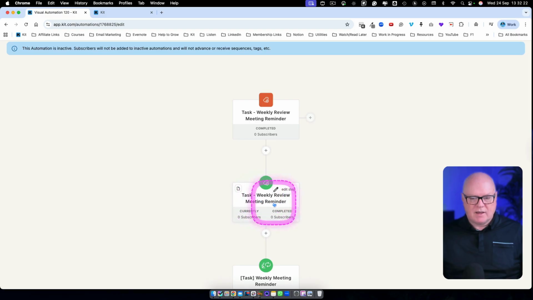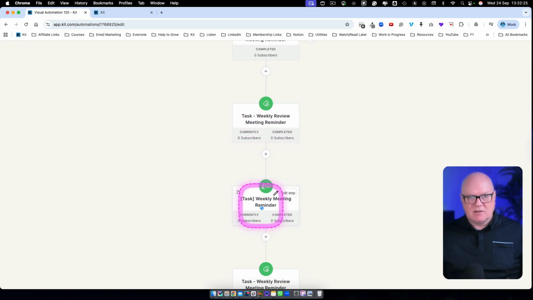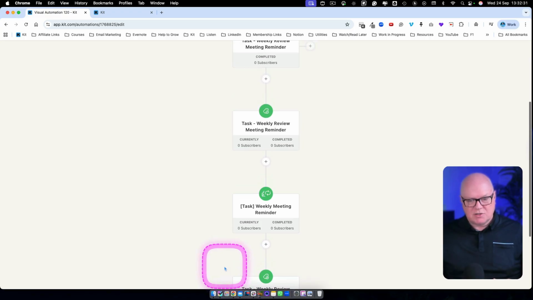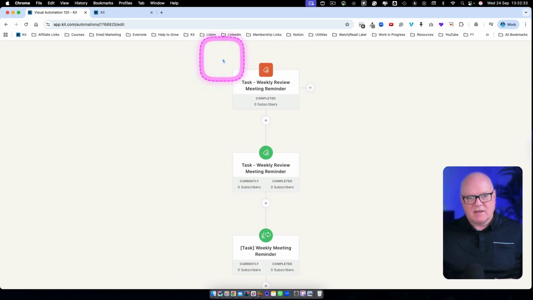We remove the tag, that's the second step. We then send the reminder out, and then we add the tag again, so that by adding the tag, the subscriber drops out of the automation, and because we've added the tag, it puts them back into the top of the automation again.